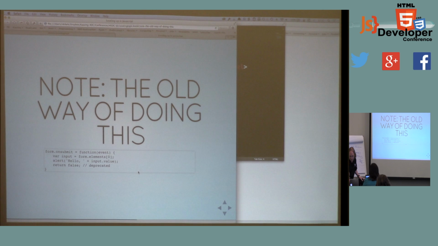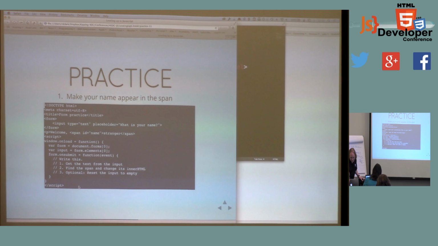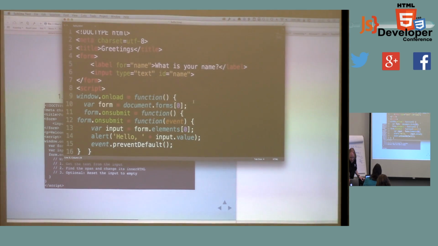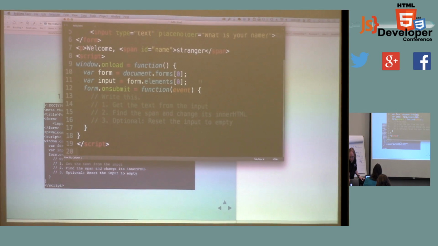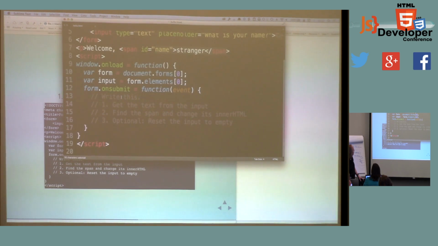So yeah, return false is the old deprecated way. So practice. Write yourself a little form handler that takes this page that includes a span for ID name and fill out this function. Get the text from the input, find the span and change the inner HTML.